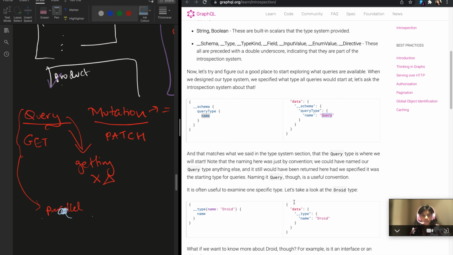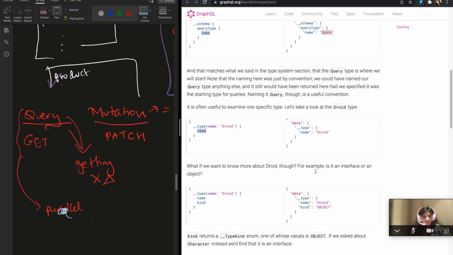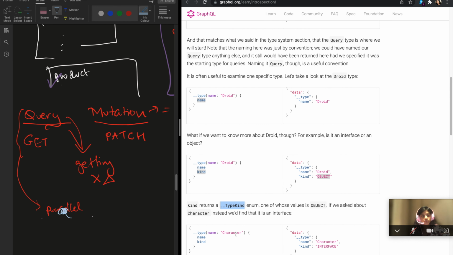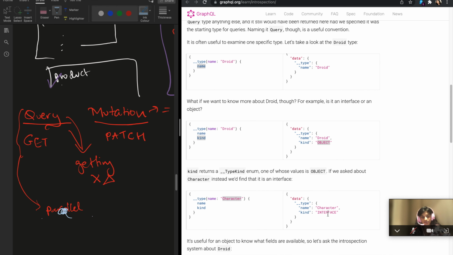Now let's say you want the type of a specific type and you want the name of that type. So you can do type droid or type human, so the name is droid or human. And if you want only the name, then you have name. If you want the type, you'll need to use kind. So in this case, kind is an object. Droid is an object, so that's fine. And kind returns a type kind enum, one of whose values is object. If we asked about character, we'll see that this is an interface.